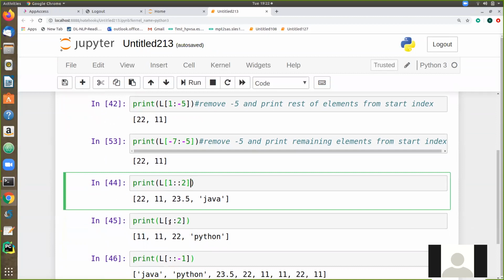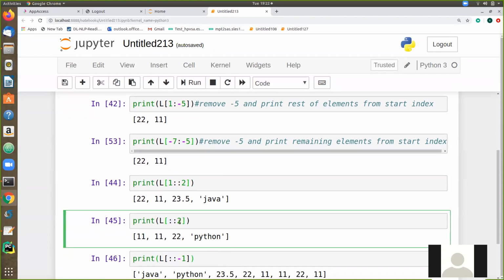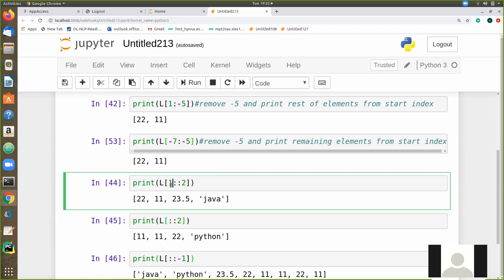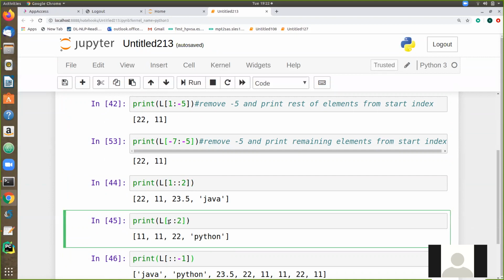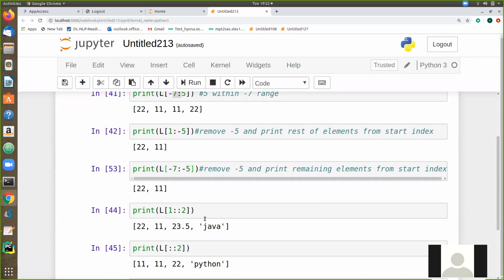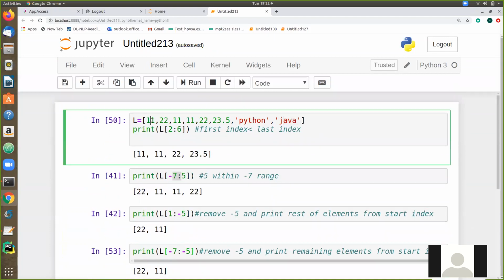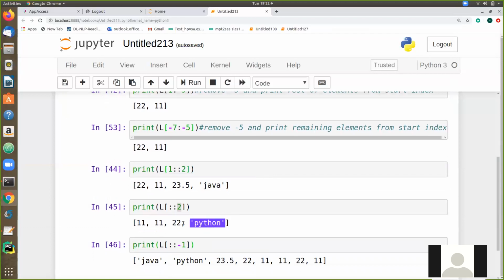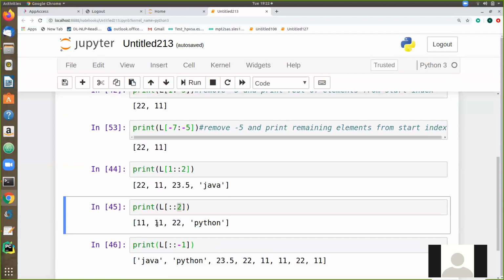Okay, now let me consider the one. If you remove this one here and print nothing, it starts from 0 and ends at the length of the list. So it starts from here and ends here. And when I write 2 here, it starts from here, skips this one, prints this one, skips this one, prints this one, skips this one, prints this one. You can see here Python is the last element, 11 is the first element.